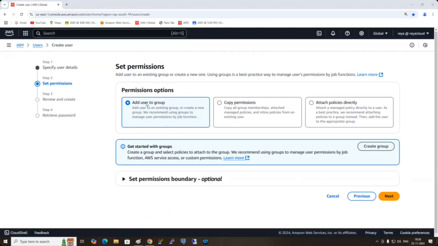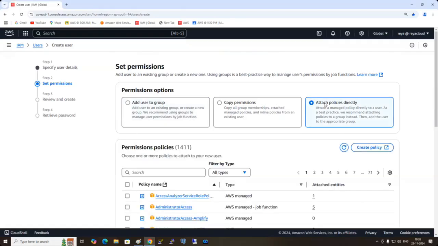You tell me here. We have 3 sections. Add user to group: do you have any groups to add this user to? Copy permissions: do you have any user whose permissions to copy? Attach policies directly. Which one do I need to choose? We use attach policies directly. Select this.